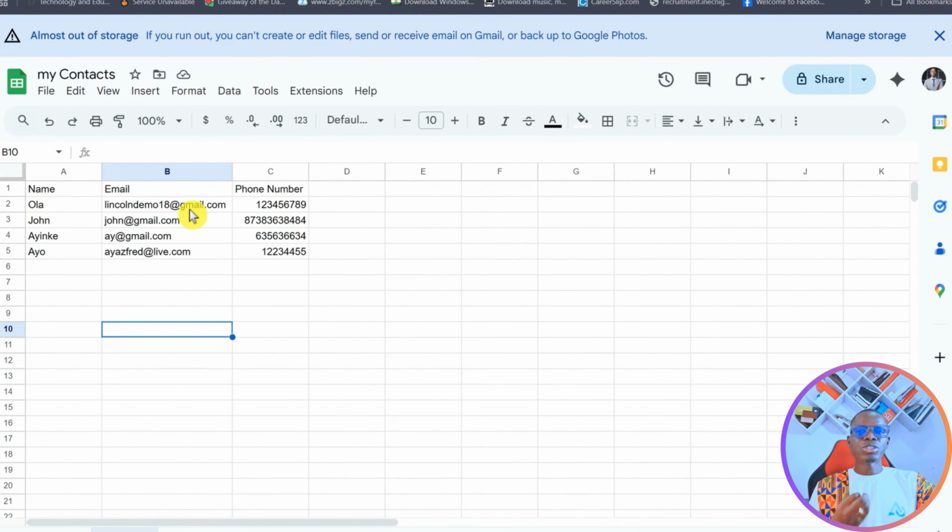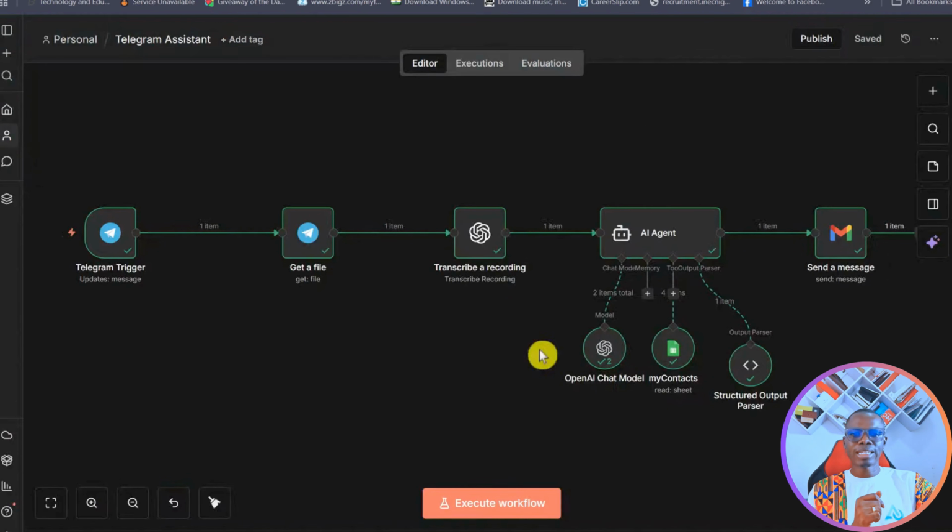You notice I didn't mention the email address in my voice note. I just said Ola. I want the agent to figure it out. I don't want to be saying the full email address. So you create a Google Sheet here called My Contacts. So I come back here.